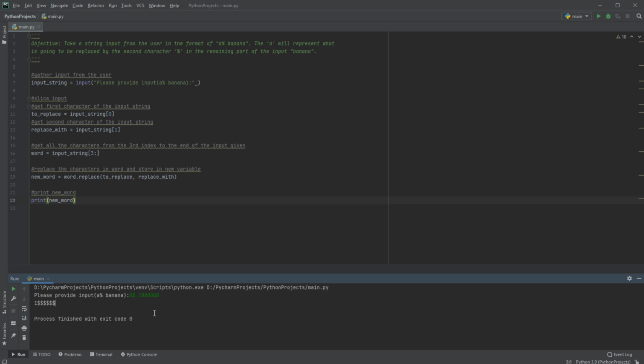So this is how you can use slicing in strings and the replace function with strings as well to replace characters within them. Hope you enjoyed it, and have a great day.